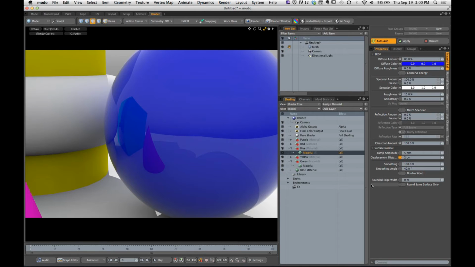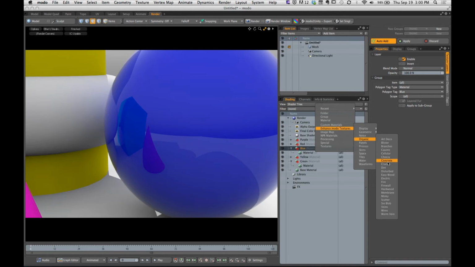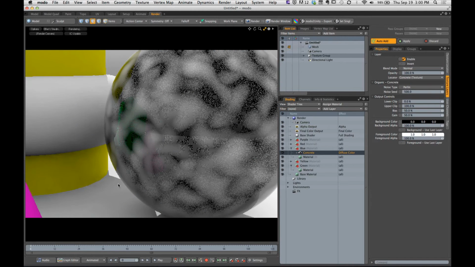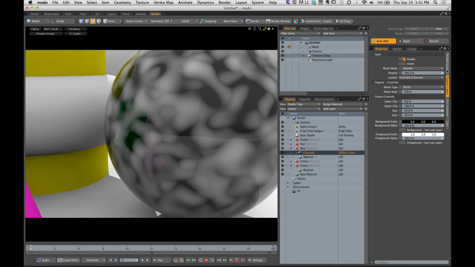Now, I'm going to do something really quickly that I'm not going to explain, so just bear with me. I just want to demonstrate and illustrate what these effects do. I'm going to very quickly go in and apply a bump map to my sphere. So I'm going to do add layer, and let's do organic, and then we'll do concrete. All right, so there's my new map. Let's make it a little bit smaller.